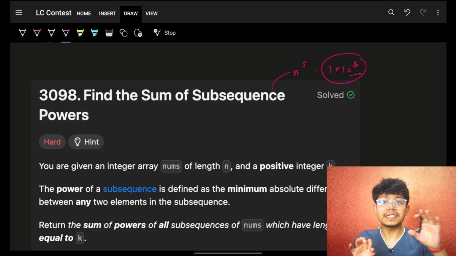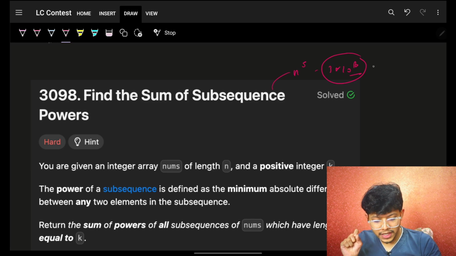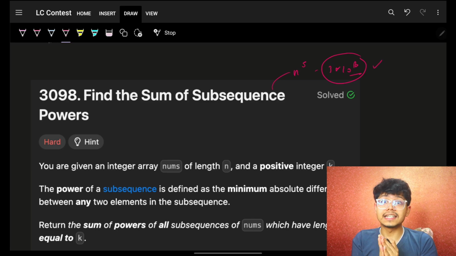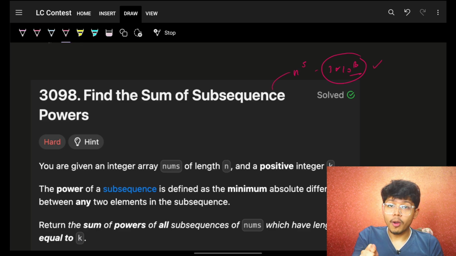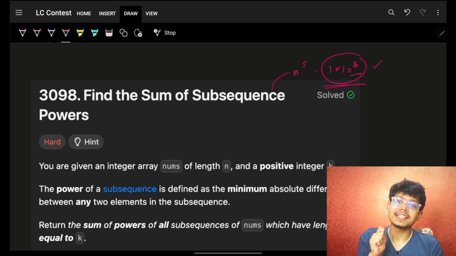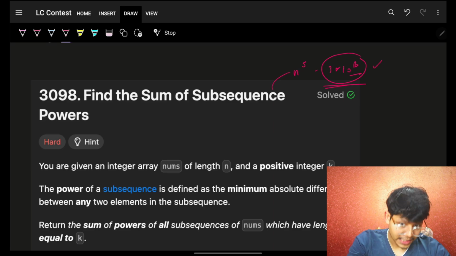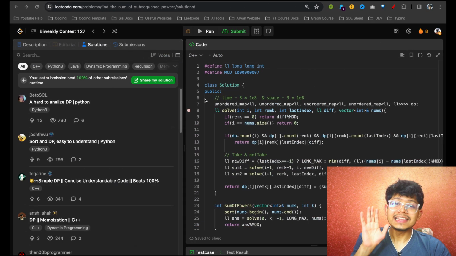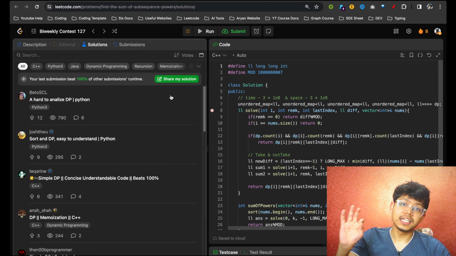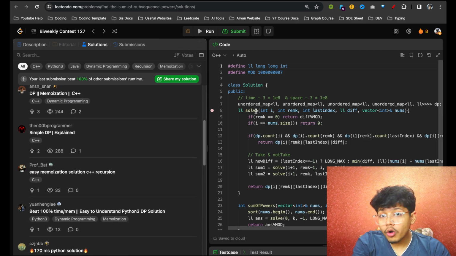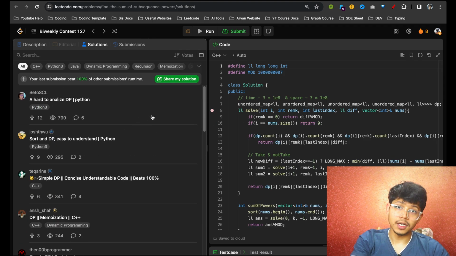Again, on Codeforces 1e8 can still work, but on Leetcode we have seen that 1e8 is a very tight complexity and usually it fails, it gives TLE. But this problem actually passes the n^5 time complexity, although it should ideally not have passed, and this is actually the best solution on the entire Leetcode so far. Every solution you can see here will also discuss the same approach.